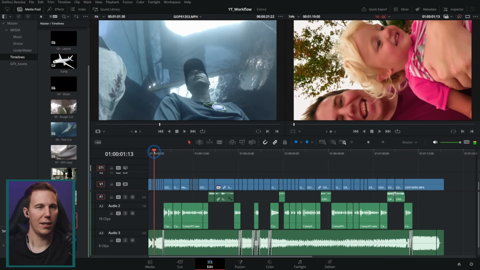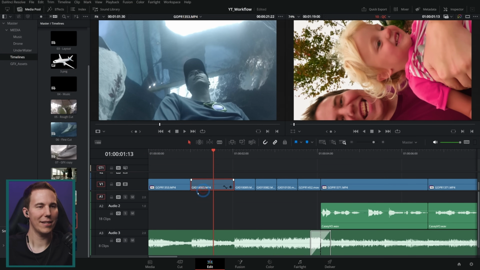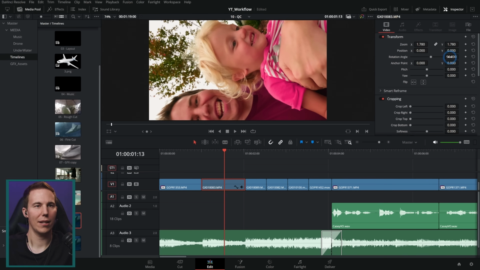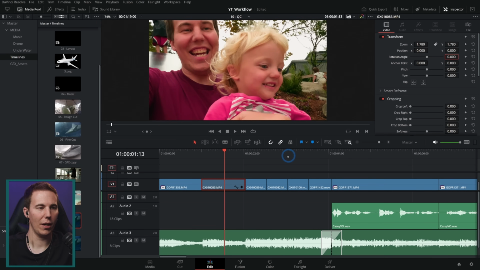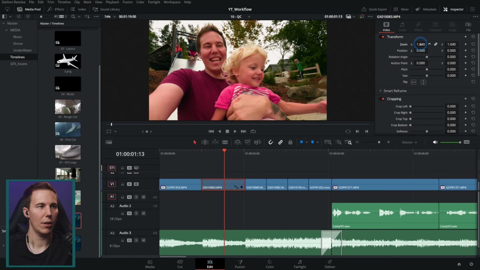Well, this part's not great. This is sideways. So let's grab this, go to the inspector and rotate this 90. There we go. It's probably zoomed in too much too. There we go.